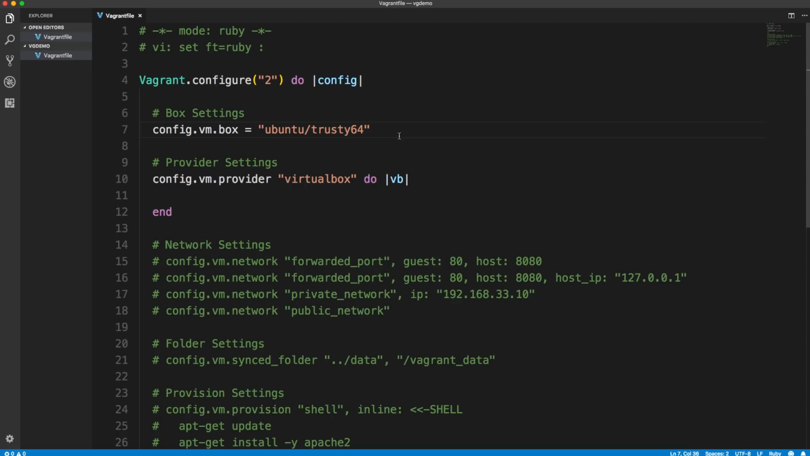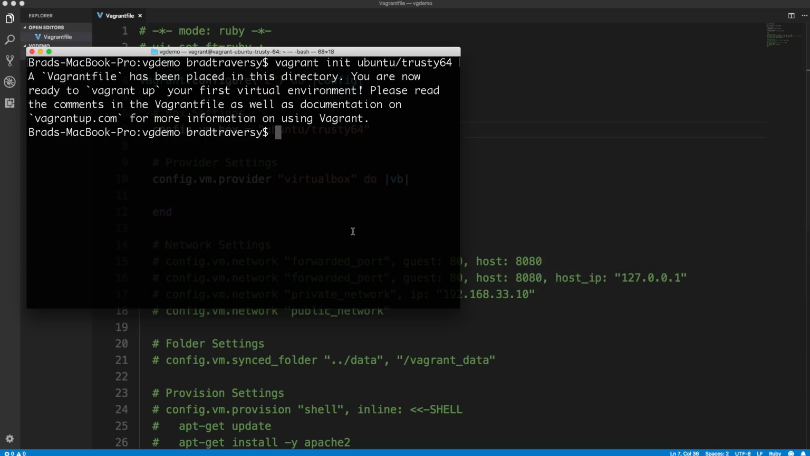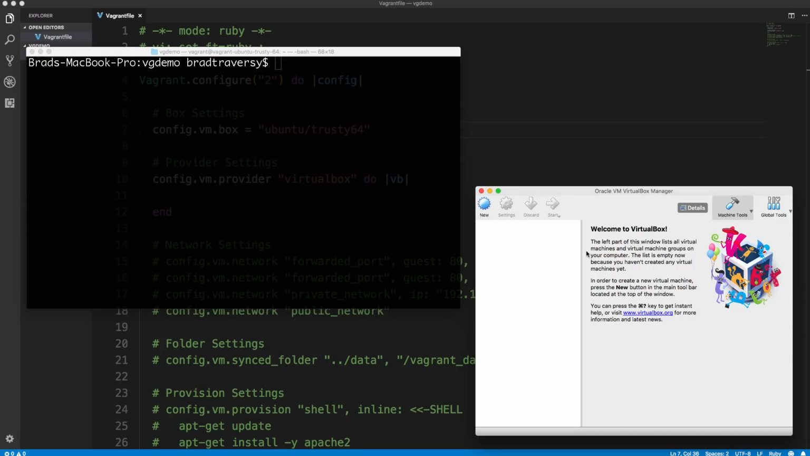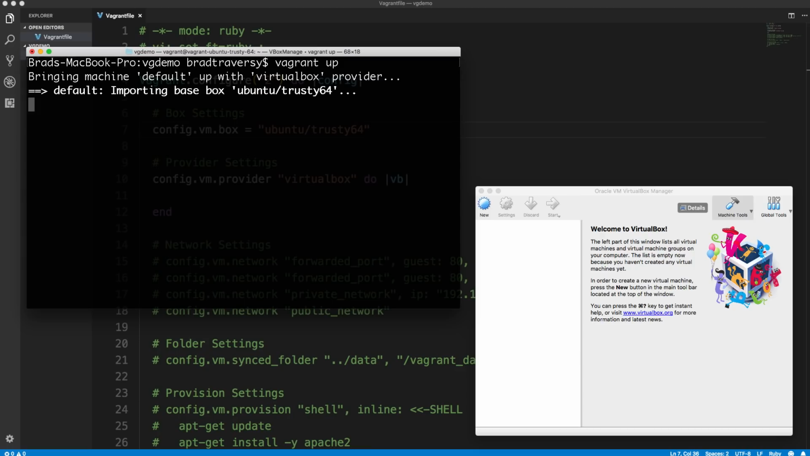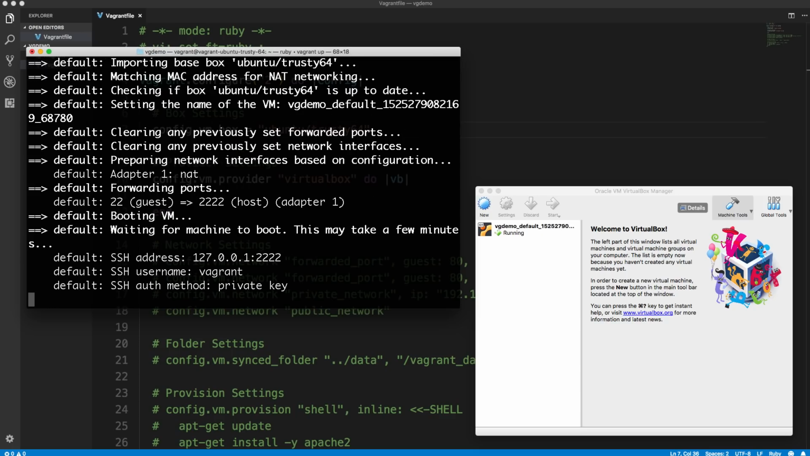So I'm going to go ahead and save this file, and then I'm going to go back to my terminal and clear this out. And I'm also going to open up VirtualBox just so you can see that it'll actually show down here. So let's go ahead and run vagrant up. Make sure you're in the right directory. And what it does is it just reads that Vagrant file and it goes off of that. And we don't have any provisions or anything, so it's going to be just a blank Ubuntu server. And it's setting up SSH and all that stuff.